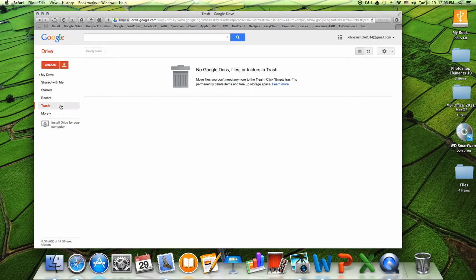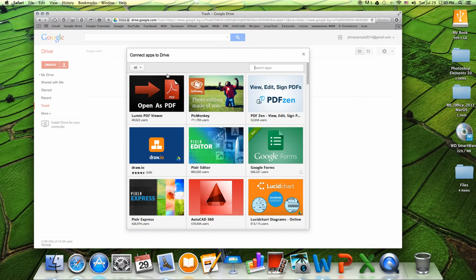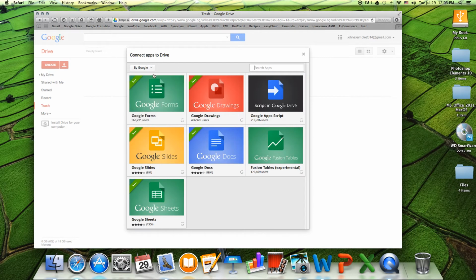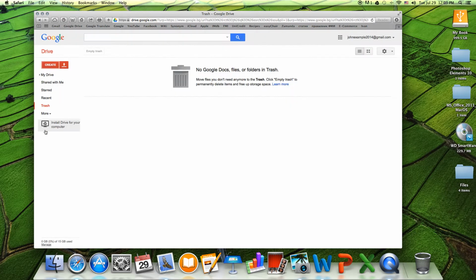Above, we have the Create button, which is extremely important. When you click the Create button, it allows you to create a folder, document, presentation, spreadsheet, form, or drawing. Or even it allows you to connect to other apps which you can browse through. It allows you to filter them. For example, these are ones created by Google, so you can only choose them if you wish. And you can also upload files or even upload entire folders.